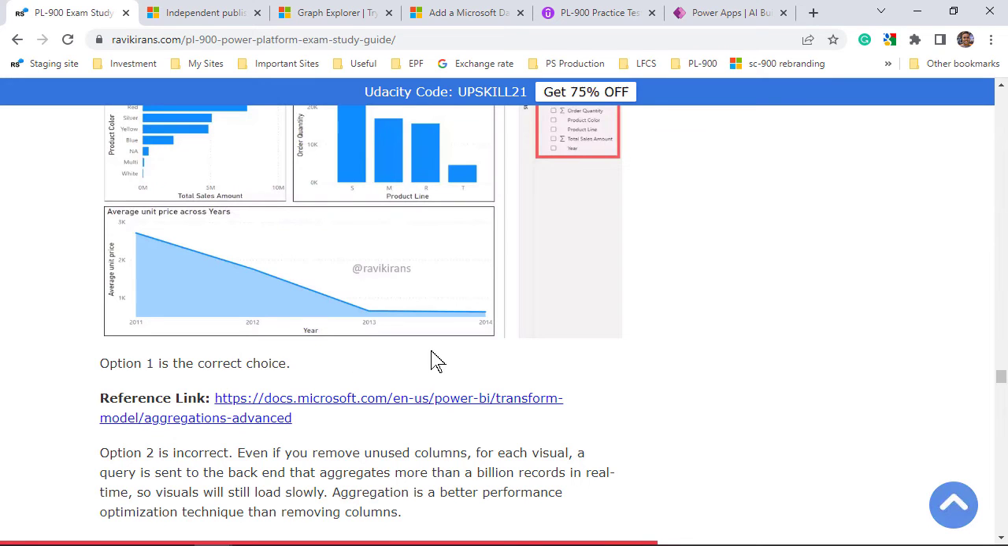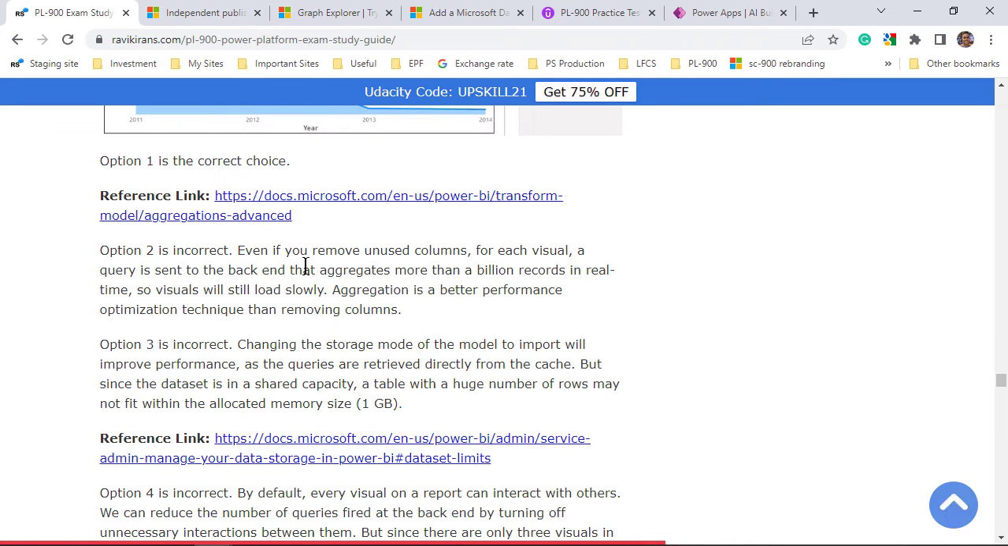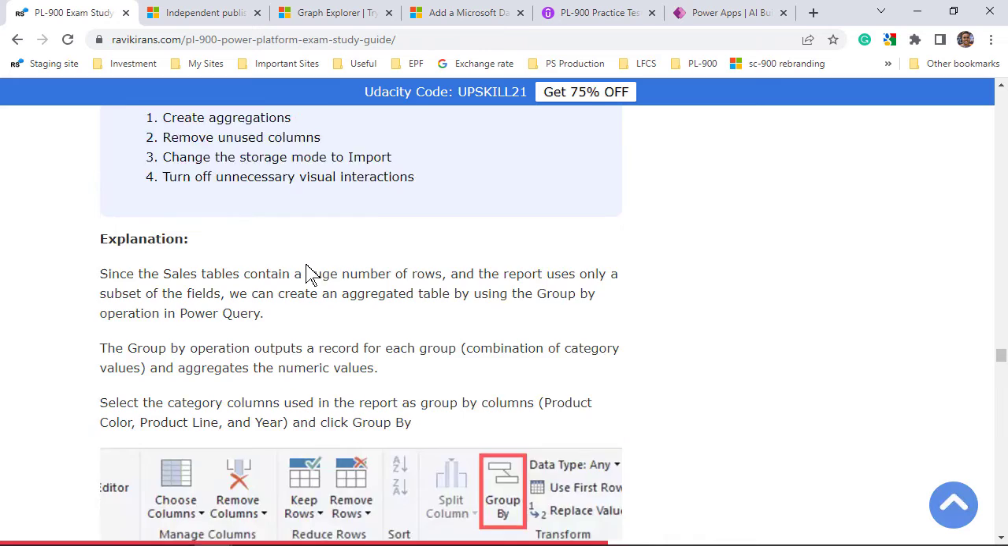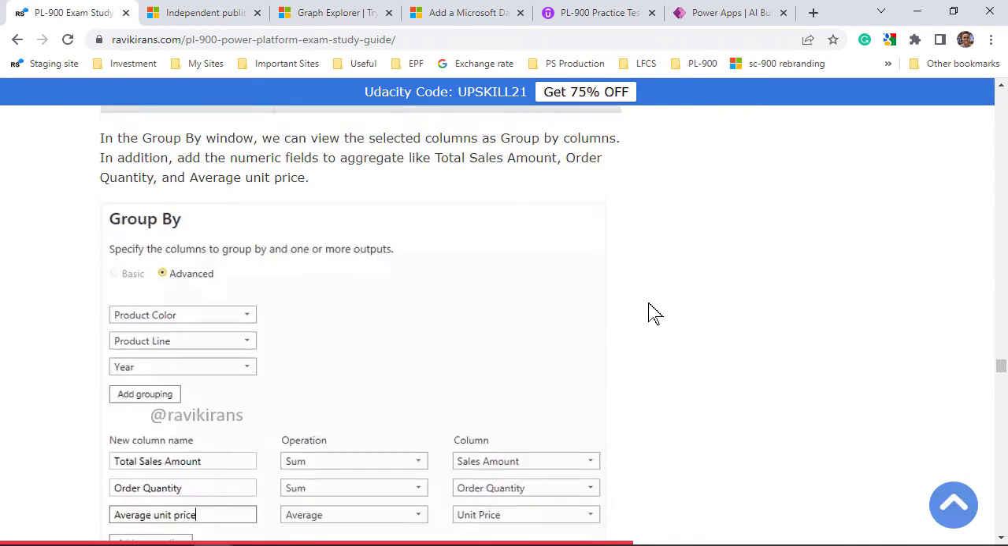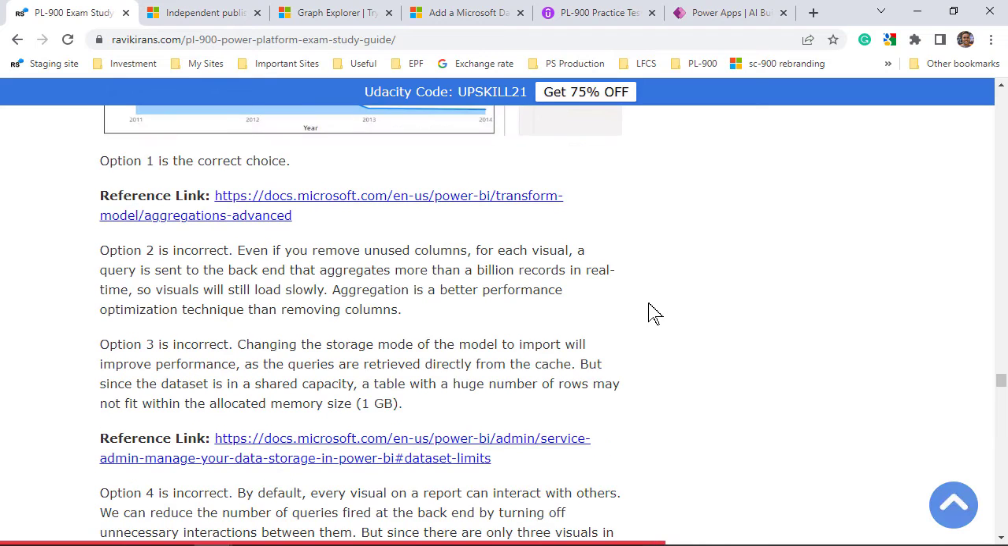So creating aggregation is the correct choice. Option 2 is incorrect. So what does option 2 say? Option 2 says to remove the unused columns. Now let's learn why it is incorrect. Even if you remove unused columns, for each visual a query is sent to the backend that aggregates more than a billion records in real time, so visuals will still load slowly. Aggregation is a better performance optimization technique than removing columns.